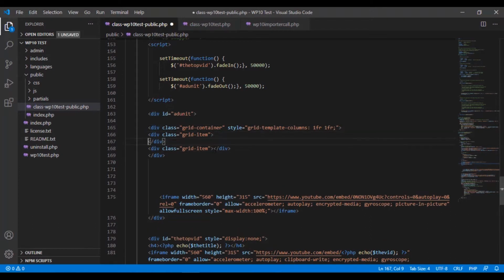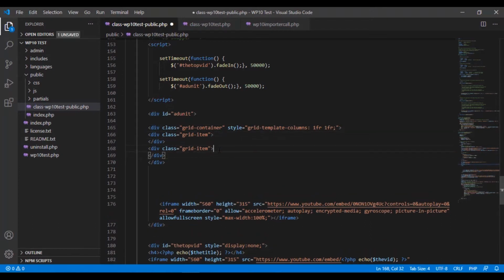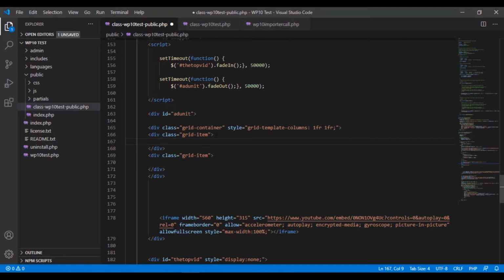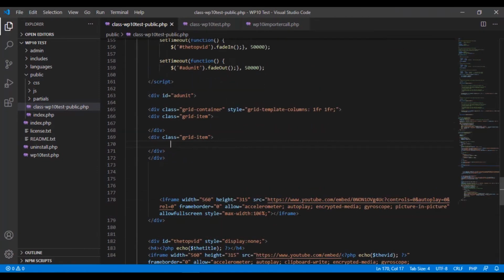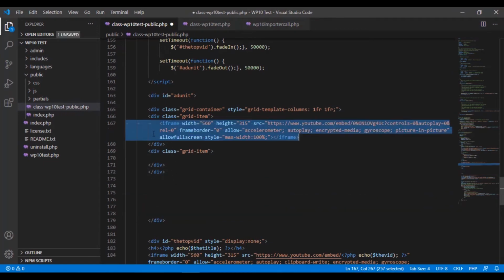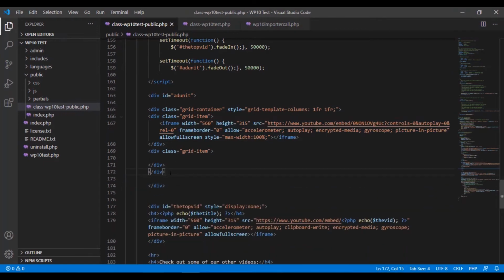So if we go ahead and just give ourselves some space on these. All right, now we have 2 grid items, right? And now inside these items, we can do whatever we want. But in the first grid item on the left, what I'm going to do is pull in this iframe source. I'm going to take this and pull that code up into this first grid item.